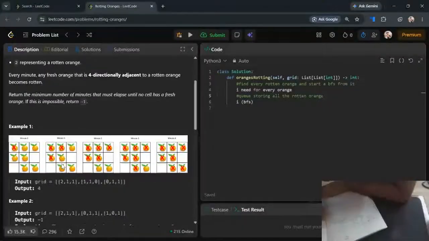See, this is where the game is in control. 2 comma 1. So for 2 comma 1, what are we going to do? Same thing. We are going to traverse, make this rotten, make this rotten, pop.